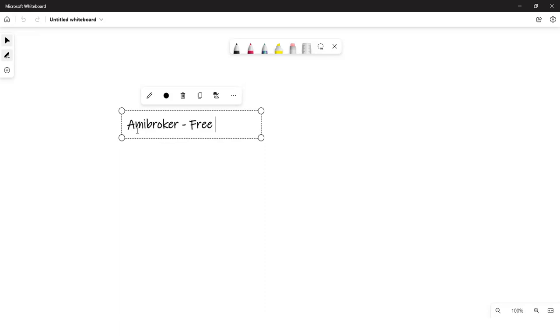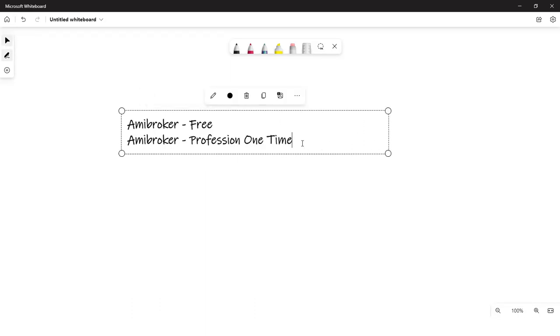Amibroker is free of cost, right? But if you are going for a paid version, the Amibroker Professional version is highly recommended. It's a one-time license fee only, not a big one compared to other software costing. I bought mine back in 2012 or so, which is when I got my first license.